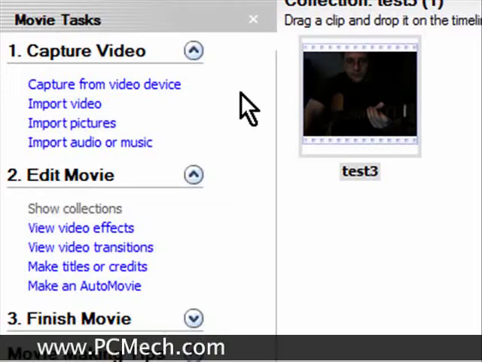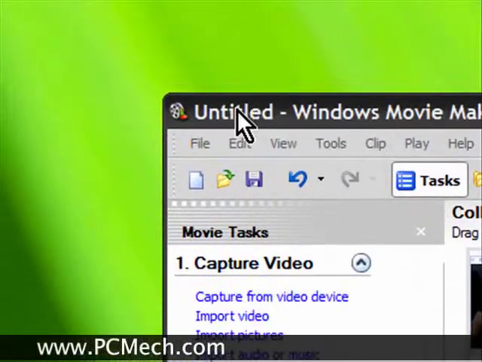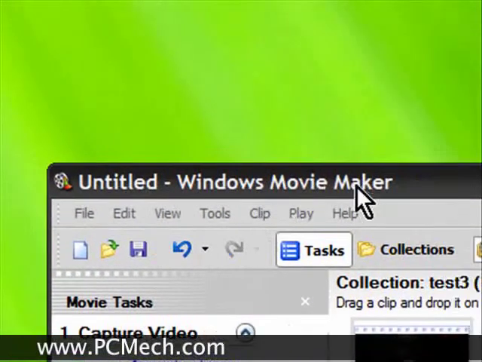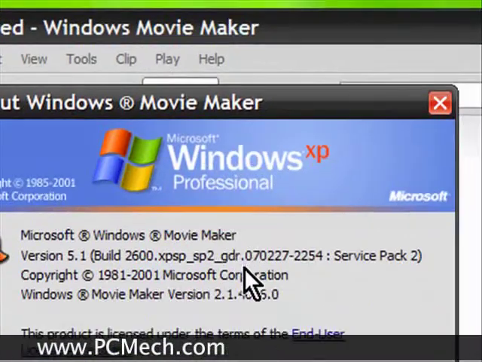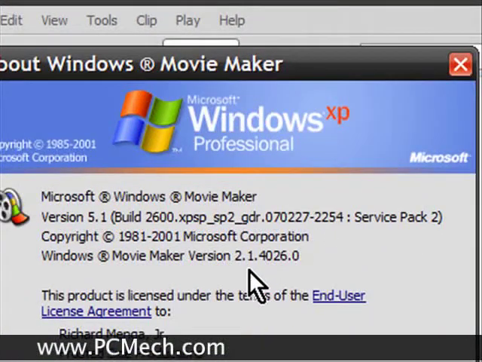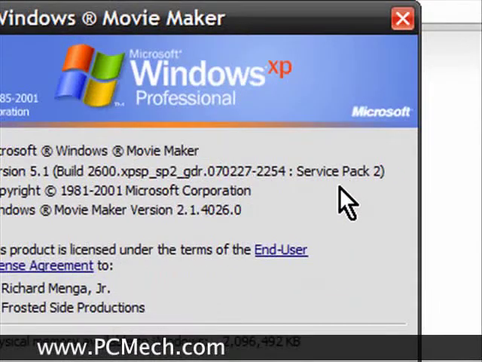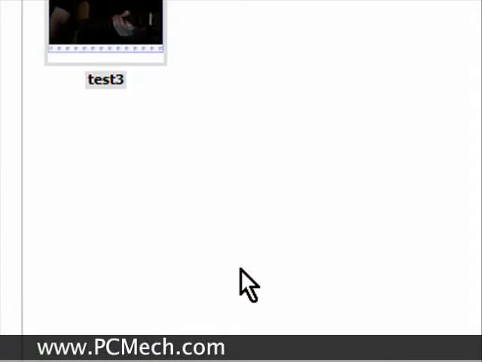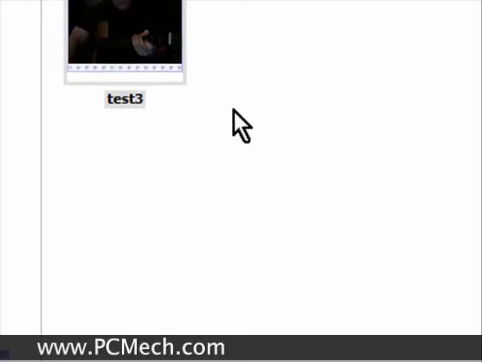This is an update to the last Windows Movie Maker tutorial that I did for PCMIC, which was a long time ago. This is the Movie Maker that a lot of us are familiar with. It's version 2.1.4026.0. It's the one for Service Pack 2. Everyone has this, so, well, everyone with XP anyway.